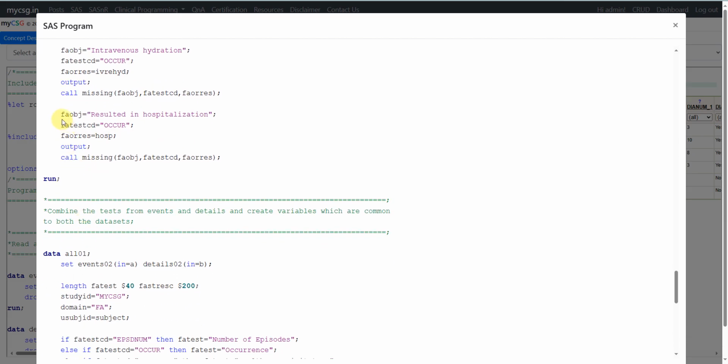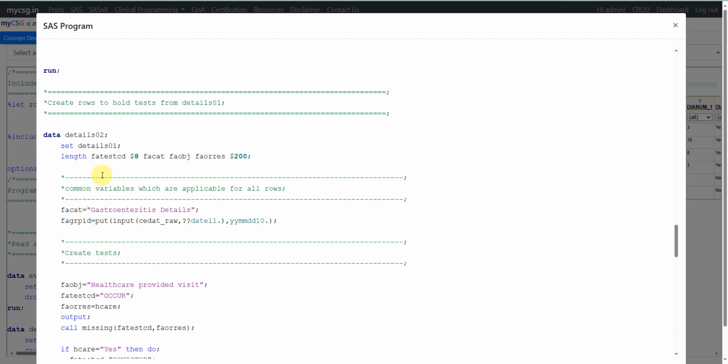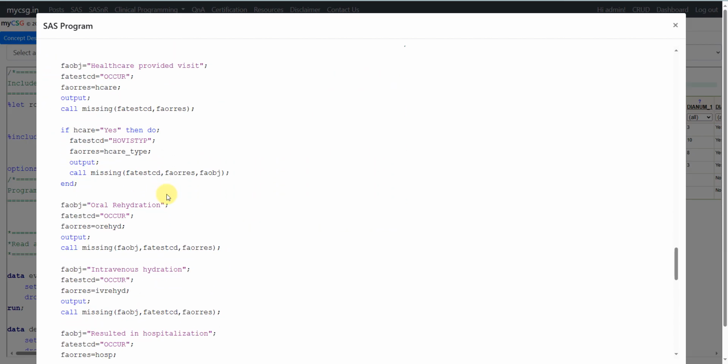And then we have the resulted in hospitalization record. We are assigning the objective accordingly and then populating the test CD as occur as specified in the specification and annotation. And then we are using the information from the hosp variable to store in FAORRES and then outputting the record. So this will complete the records creation for the information that is present in our details page.